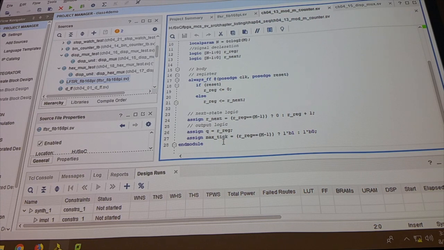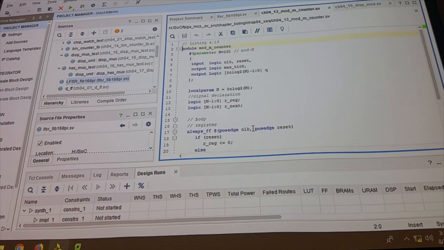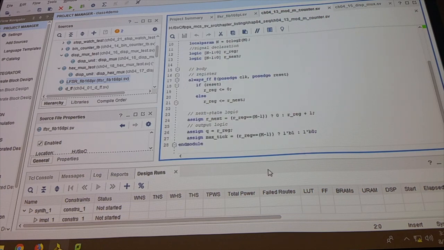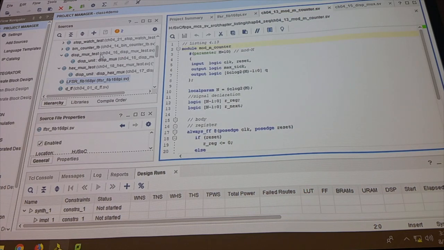And then it just sets the Q, and for the max tick, it just checks to see, right, does my RReg equal that M minus 1, which you got to pick its size, right? It's a mod M counter. So depending if it hits that number, then it outputs a 1 or a 0. So it's taking a look at that one and triggering. Does that make sense for a basic mod M counter?